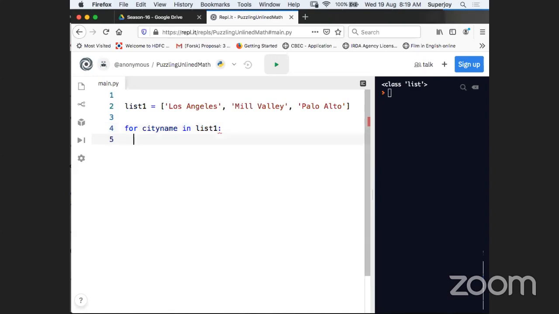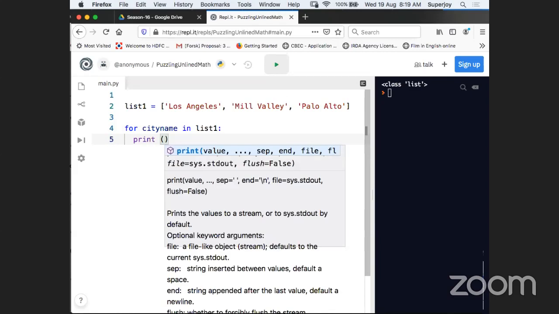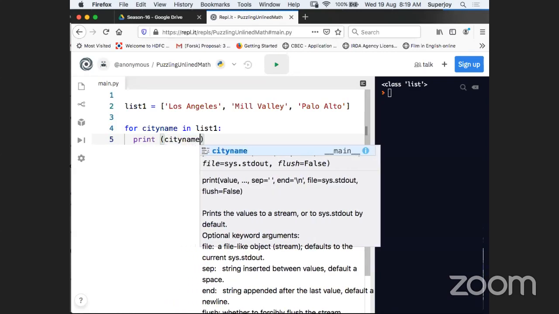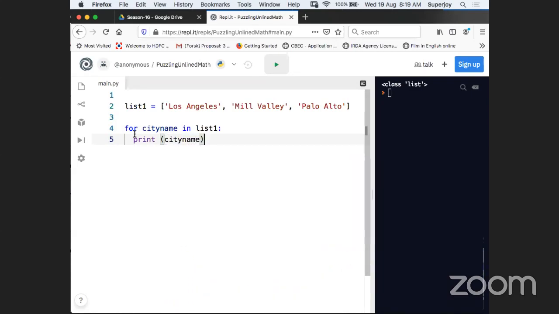And then we have a colon, and then we have a change in the indentation, and then I have a print statement, and then I use a variable city name here. So can you see? For each city name in list one, print city name. And if we run it, what is the response? See this, can you see? We got three names, one line at a time.